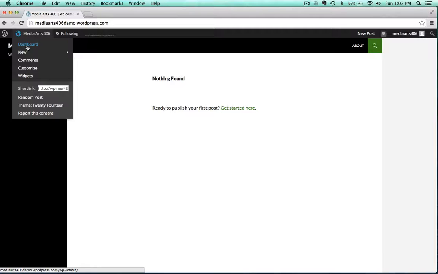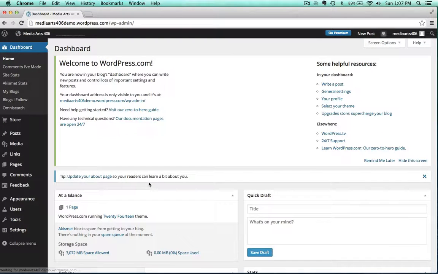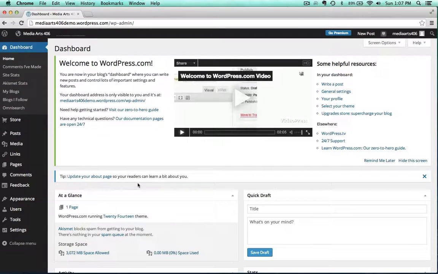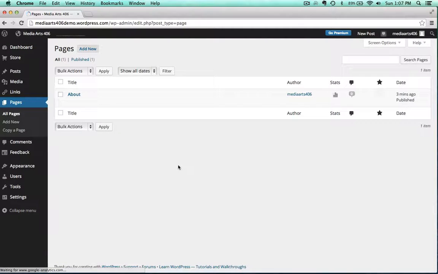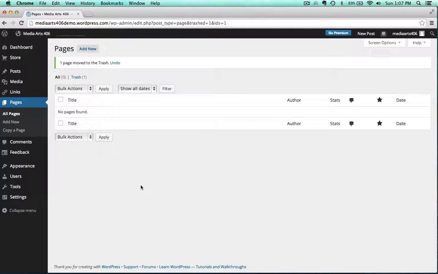So now let's go ahead and add some content. Okay, so we go over to the left here, and we go to Pages, right? Okay, and now you see that page that says About right here? We're going to go ahead and get rid of that. WordPress set up a page by default, but let's get rid of everything and just start with a completely blank WordPress.